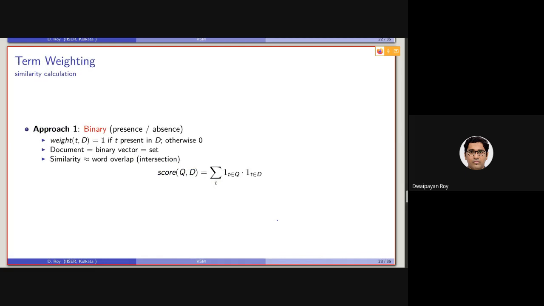The first approach is a very basic one. We can simply consider a binary indicator. So the weight of a term T in D will be 1 if T is present in D, otherwise 0. Similarly, the weight of the term in Q will be 1 if T is a query term, otherwise 0. This is a very simple approach in which the similarity is basically the word overlap. We have discussed this while discussing Boolean retrieval.